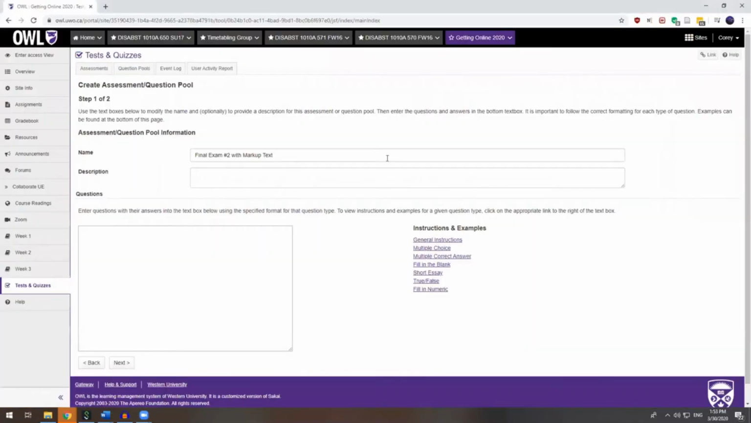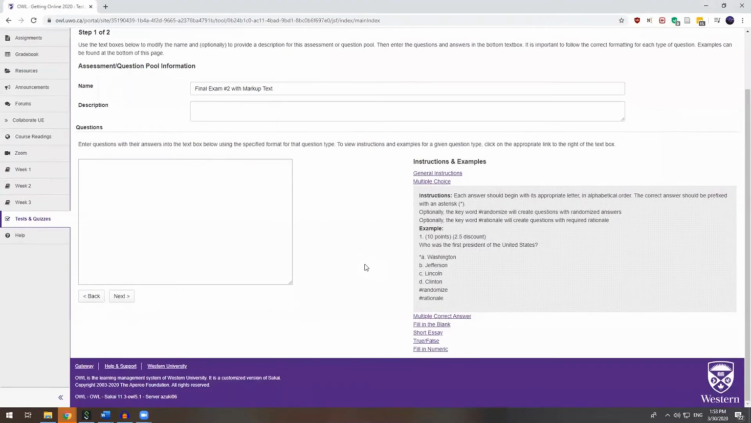So within OWL, you'll see here on the right, all of the instructions and examples for each type of question. So in this case, we're going to focus on multiple choice. And if you click on that, it tells you exactly how to format your text for OWL's purposes. So you'll see here, you need to start each question with a number, followed by the number of points that question is valued in brackets. Then the question. If there's no discount, if you're not removing points for wrong answers, then you don't need to worry about putting in a discount. But if you did want to remove points for wrong answers, this is where you would do that. Then you put in your question and all of the answers, and you prefix the correct answer with an asterisk, as you can see here.